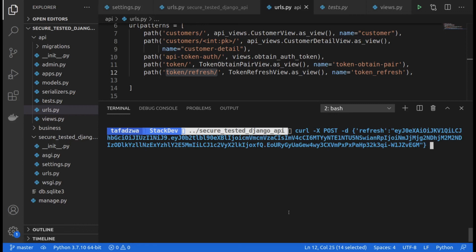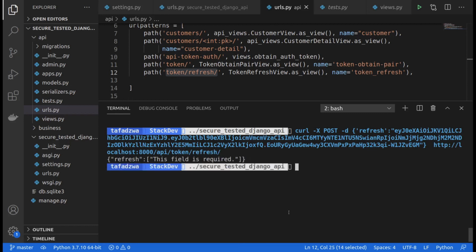All right, then after I've done that, I need to put my endpoint, so it's http://localhost:8000/api/token/refresh/, like so. Refresh field is required. All right, so what did I do wrong?